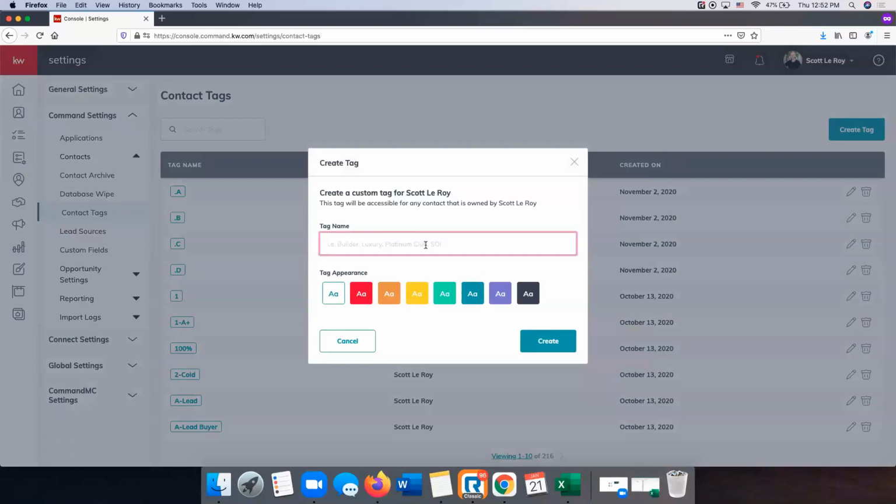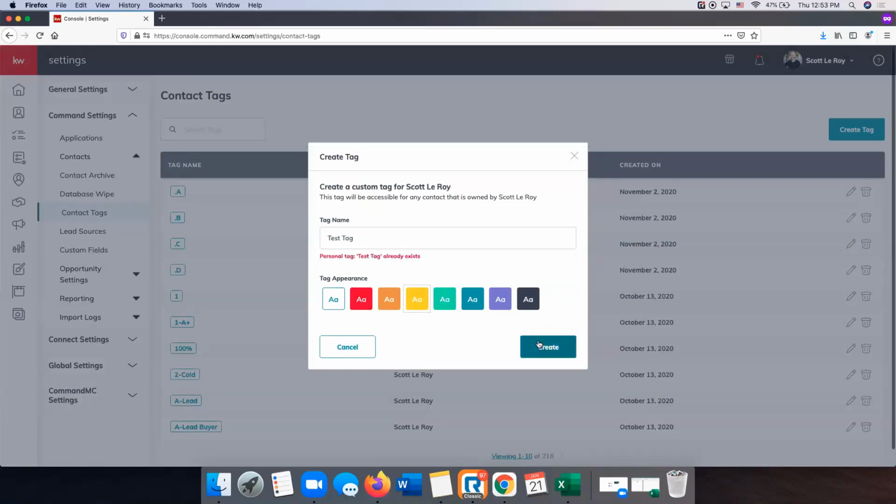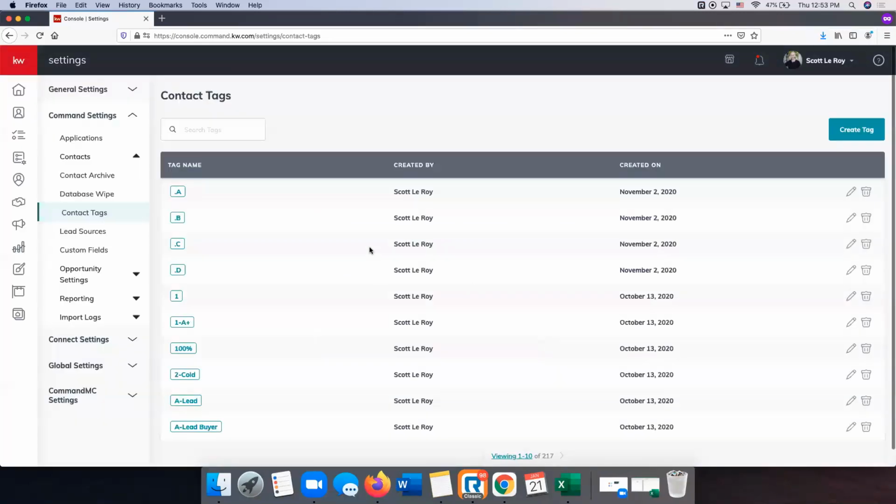And you can name this whatever you want. It's whatever you are going to use to help organize your contacts. They give examples like Builder, Luxury, Platinum Club, SOI. You can name the tag and then apply a color to it if you'd like, and then create. Oh, and it looks like I already have a test tag in here. There we go. So now I've created that tag. I can apply that tag to contacts in my database.